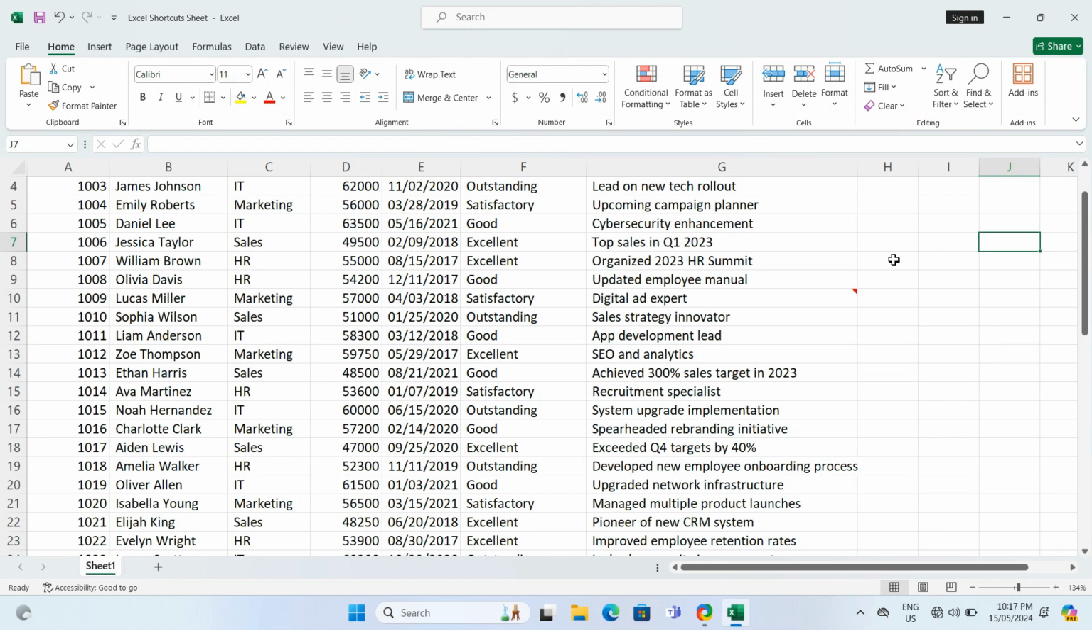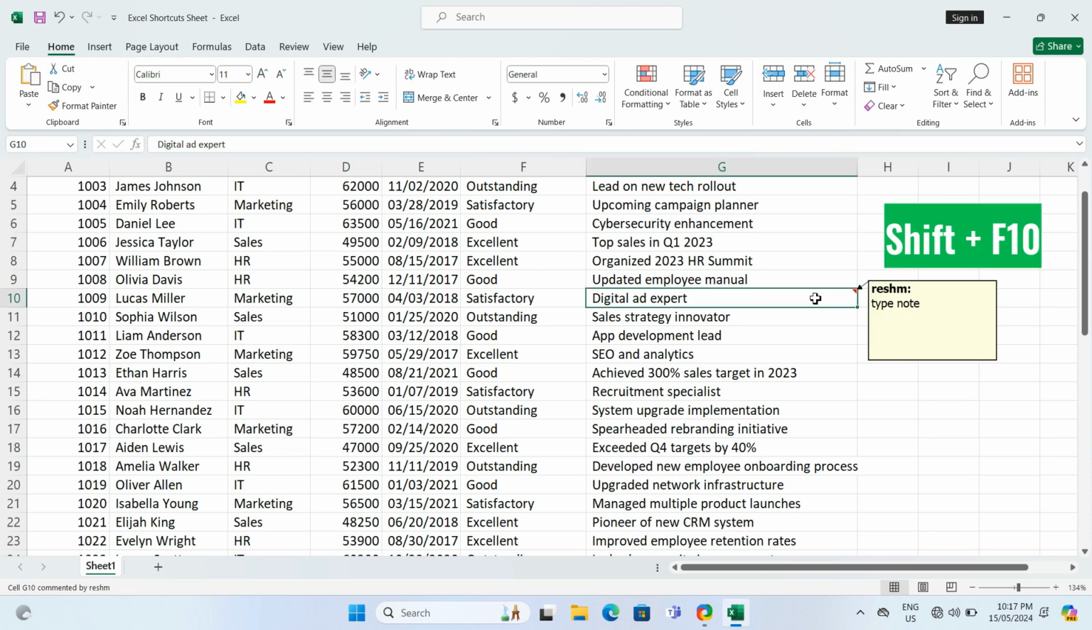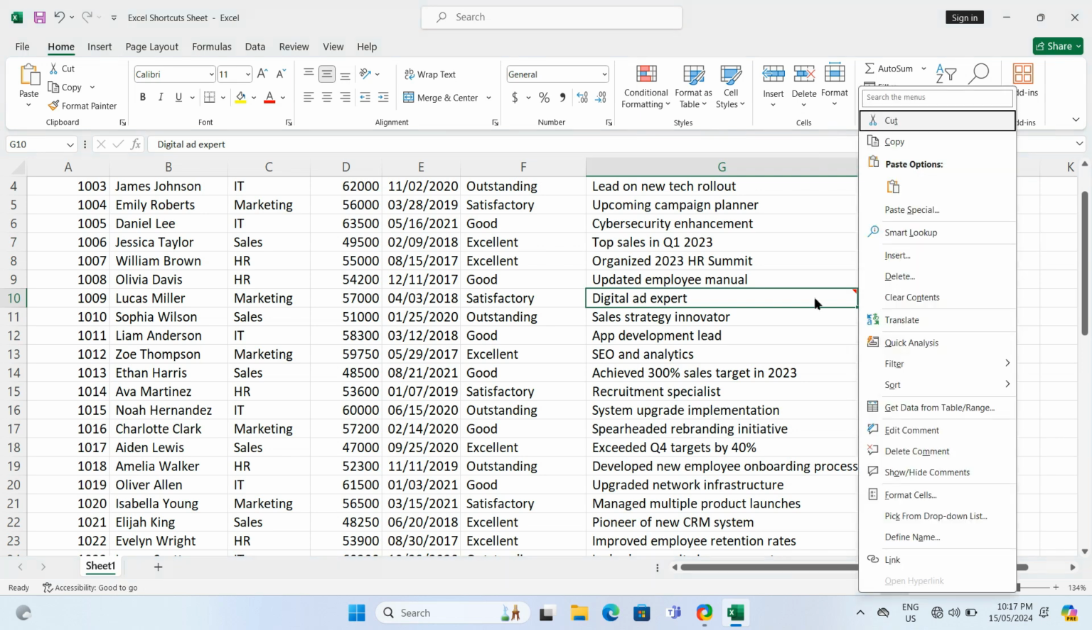Sometimes you may need to remove a comment you have added. Let's go through how to delete a comment efficiently. Select the cell with the comment. Press Shift F10 to open the context menu. Then press M to delete the comment.